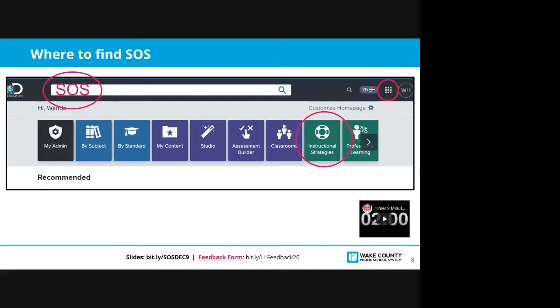There are two other ways. One other way is to select the green tile that says instructional strategies. When you select that, it will bring you to a window that has multiple different ways they have sorted the different instructional strategies. And then the third way is to click on that global navigation menu grid in the top right corner of your screen.